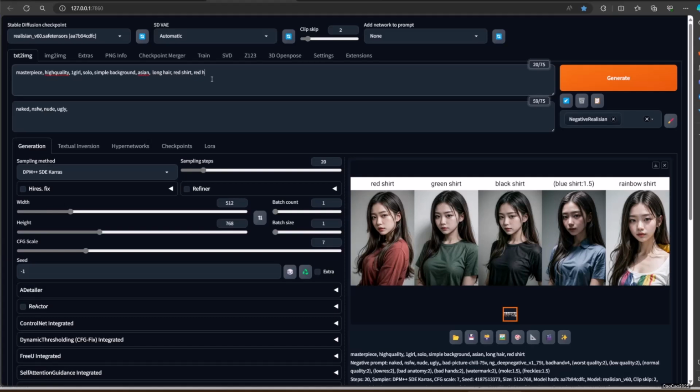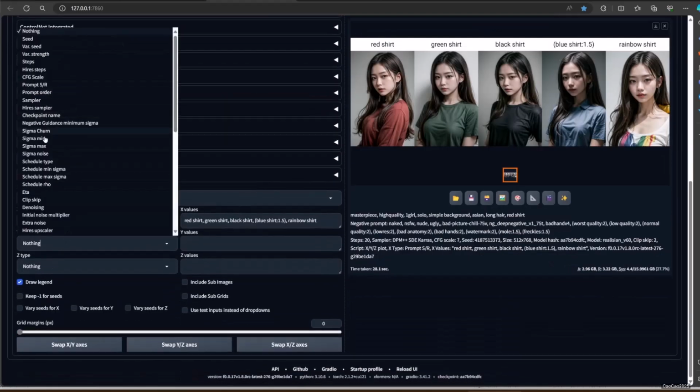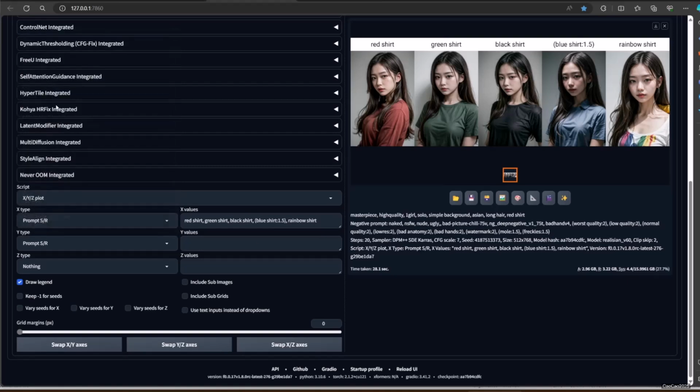Now let's try to make a matrix. This time we add the y-axis. We also use the Prompt S/R for the y-axis. This time we added hair color, blonde hair and red hair.